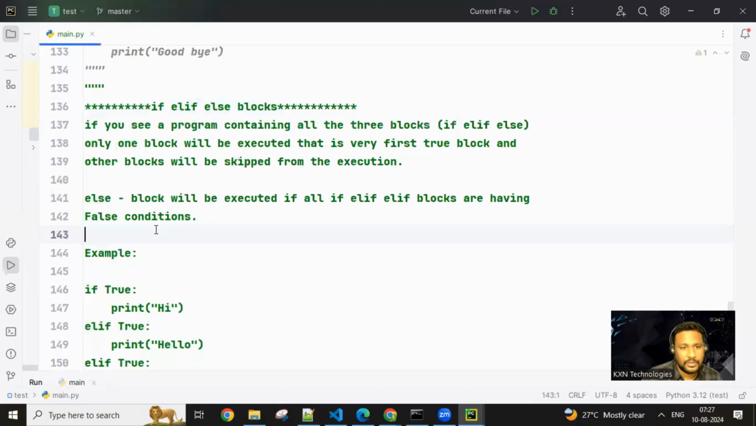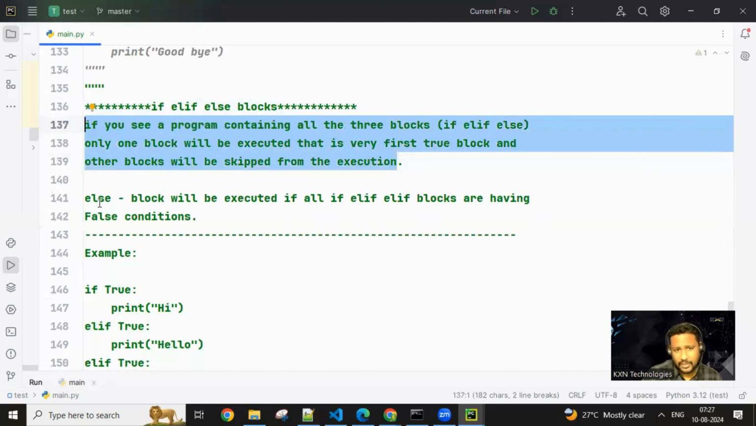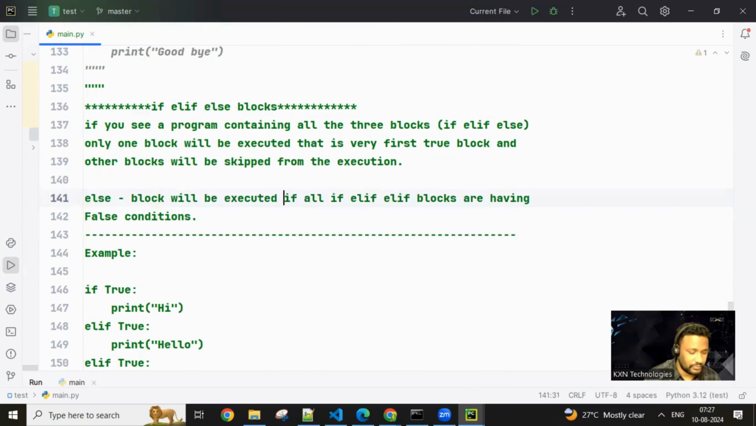All right, so this is the explanation. If you see a program containing all the three blocks, if, elif, and else block, only one block will be executed. That is the very first true block, and all other blocks will be skipped from the execution. Okay, cool. And the else block will be executed only if all the if and elif blocks are having false conditions.